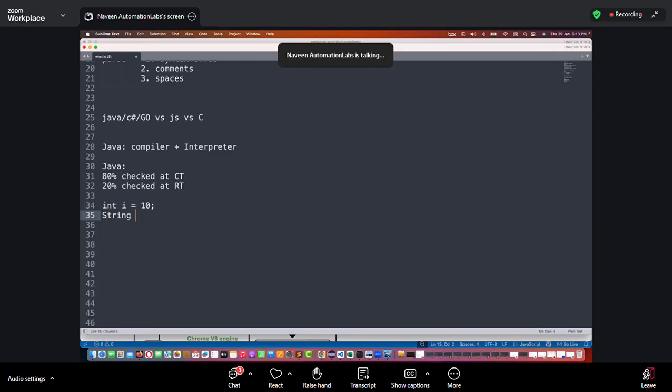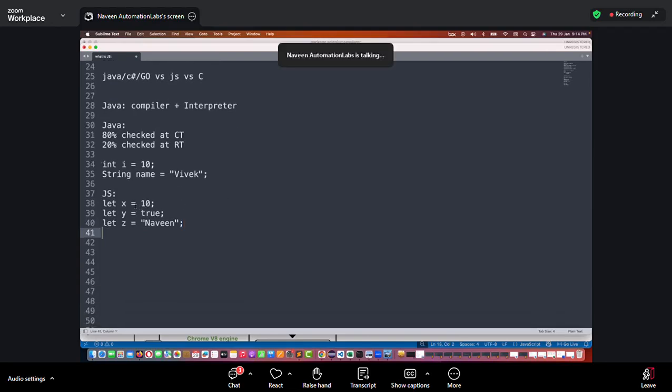In Java, if I write String name = "Vivek", Java has already decided that name is a string type. But in JavaScript, what happens? When we write let x = 10, let y = true, let z = "Naveen", I'm just writing the code. No one is deciding x is a number, y is a boolean, or z is a string. Everything will be decided at runtime. It means 100% of things will be decided at runtime.